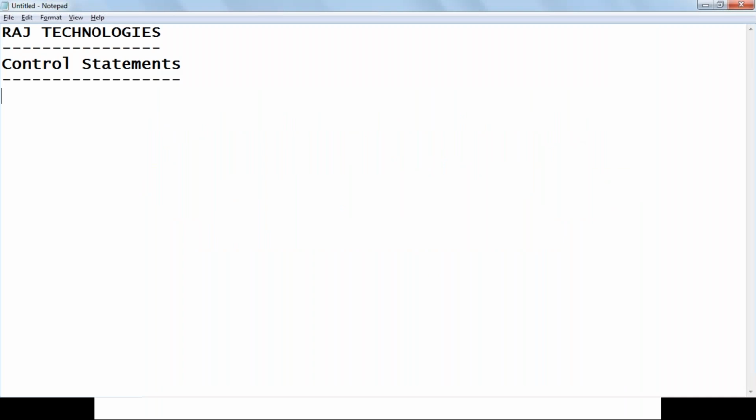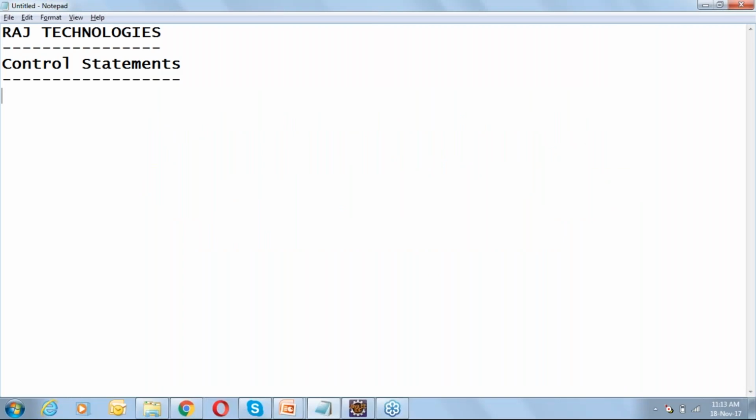Let us understand what is the need of going to these control statements. Whatever programs we have seen in the last video, every line of the program will get executed. Now we want to execute some statements only when the condition is true, and some statements only when the condition is false. We want to execute some statements repeatedly for some number of times based on the condition. That means we want to control the flow of execution of the program. In that case, we make use of these control statements.